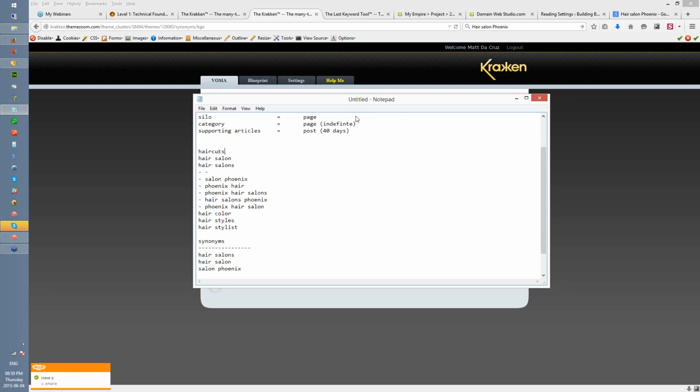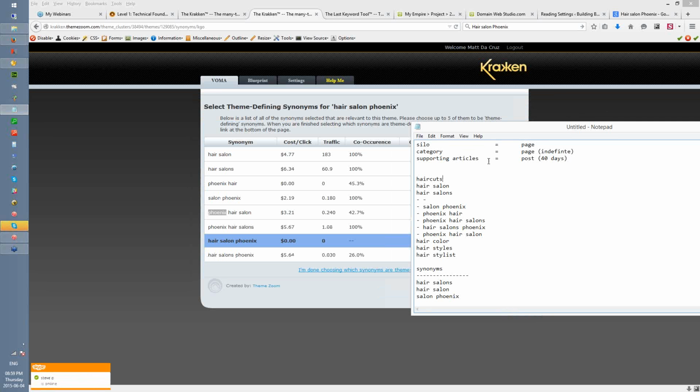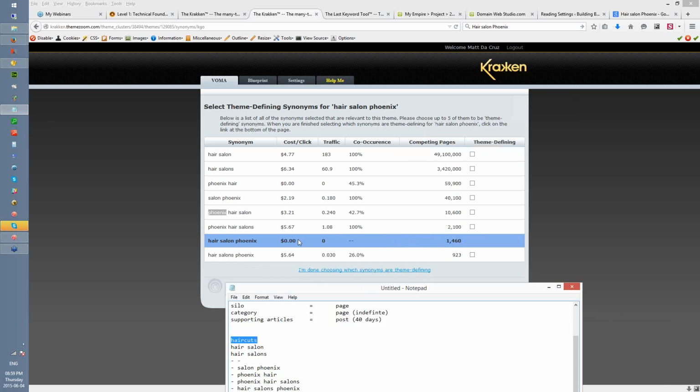So when we came in here, we saw our domain, we understood the power, we then looked at a national level, hair salon, and we extracted haircuts, hair salon, hair salons. We then did a drill on Phoenix, which is a locale. They gave us some synonyms, and we used those synonyms to essentially see what's interesting here.